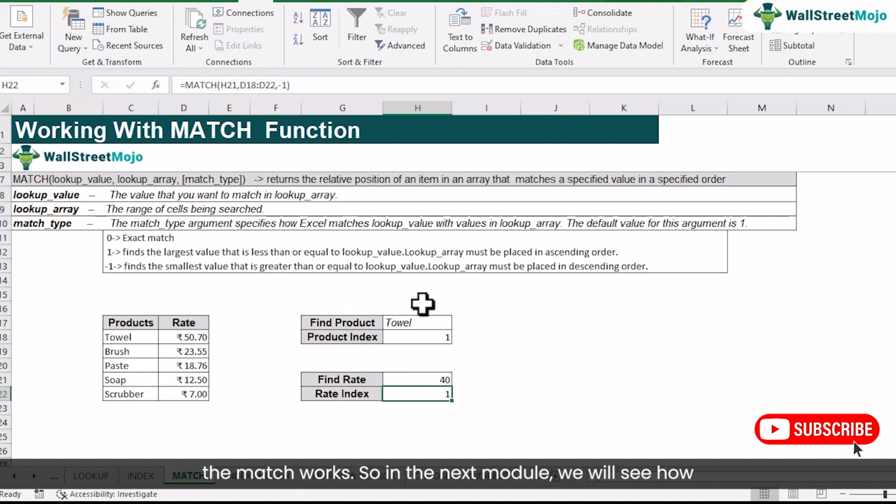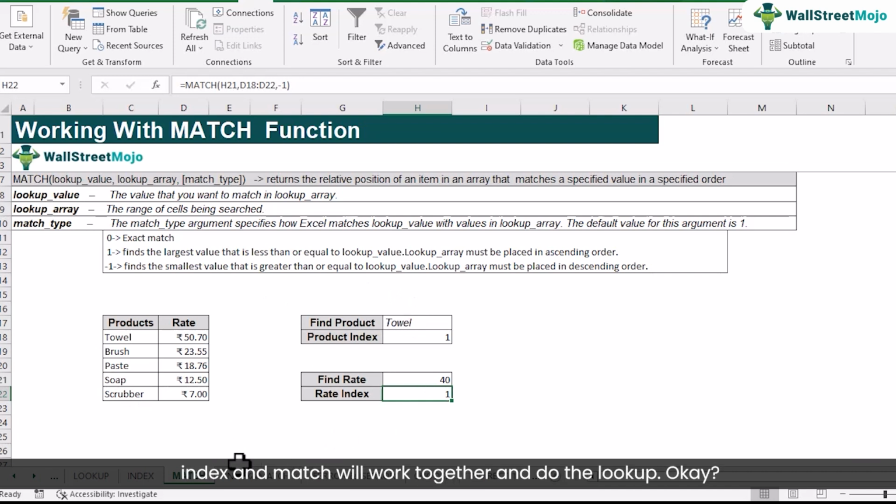So I hope you got how match works. In the next module, we will see how index and match work together to do the lookup.